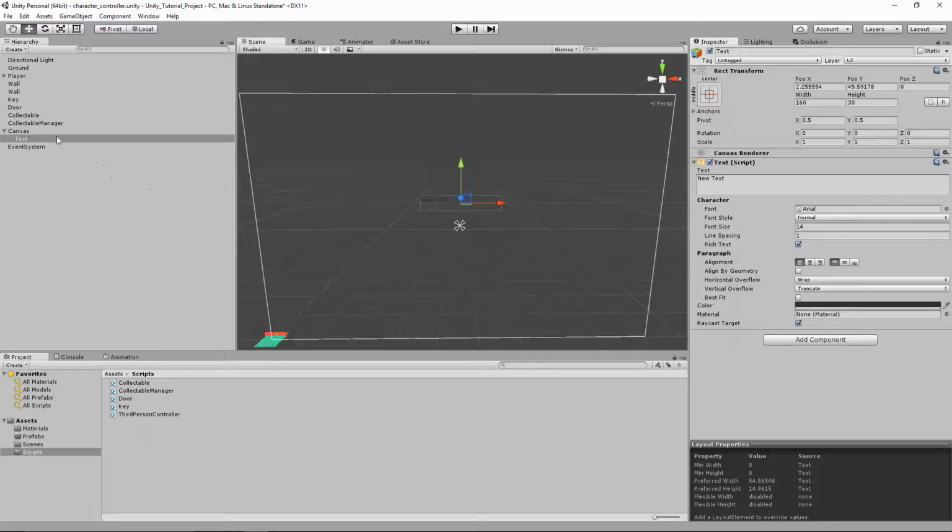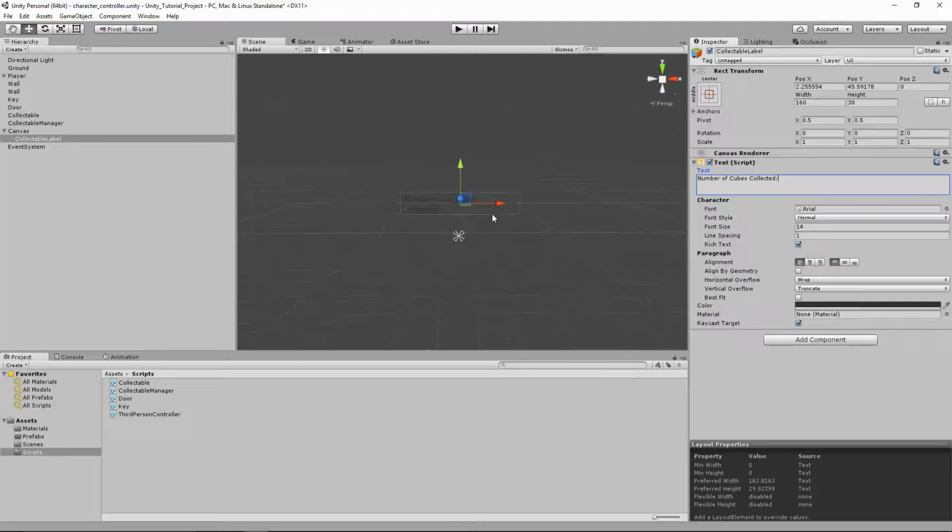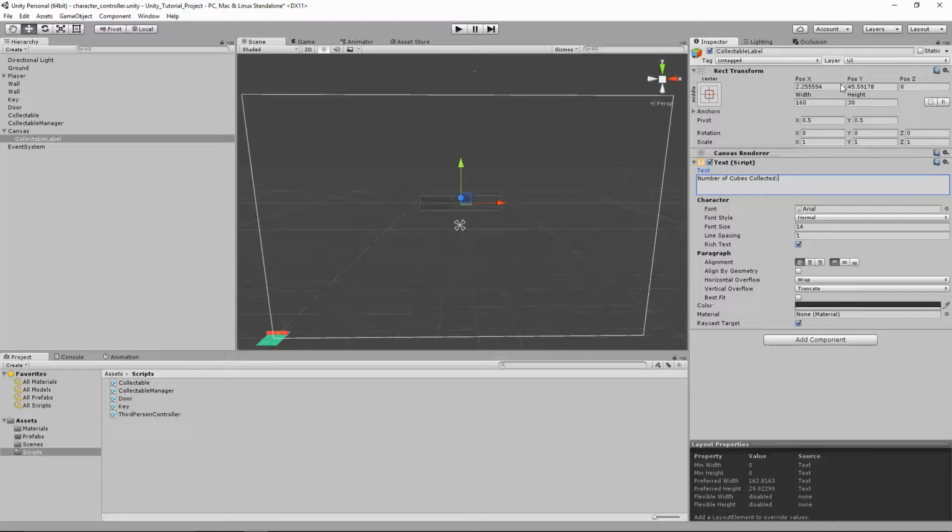So instead of saying new text, we're going to change this to collectible label, and we're going to have it say number of cubes collected with a colon. Okay. And so notice how it went on to another line. We don't really want that, so we'll just increase the width until it fits. And actually, let's make the width 300.